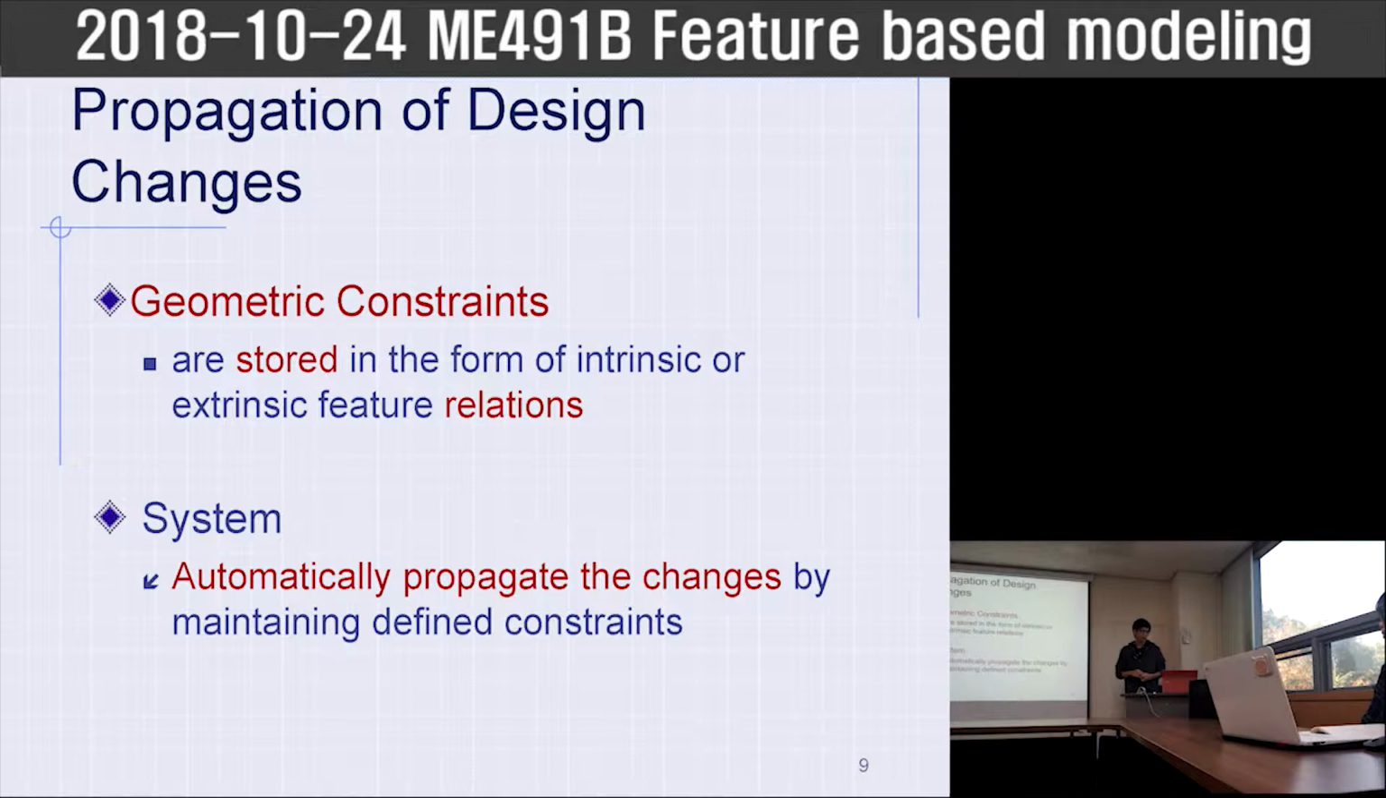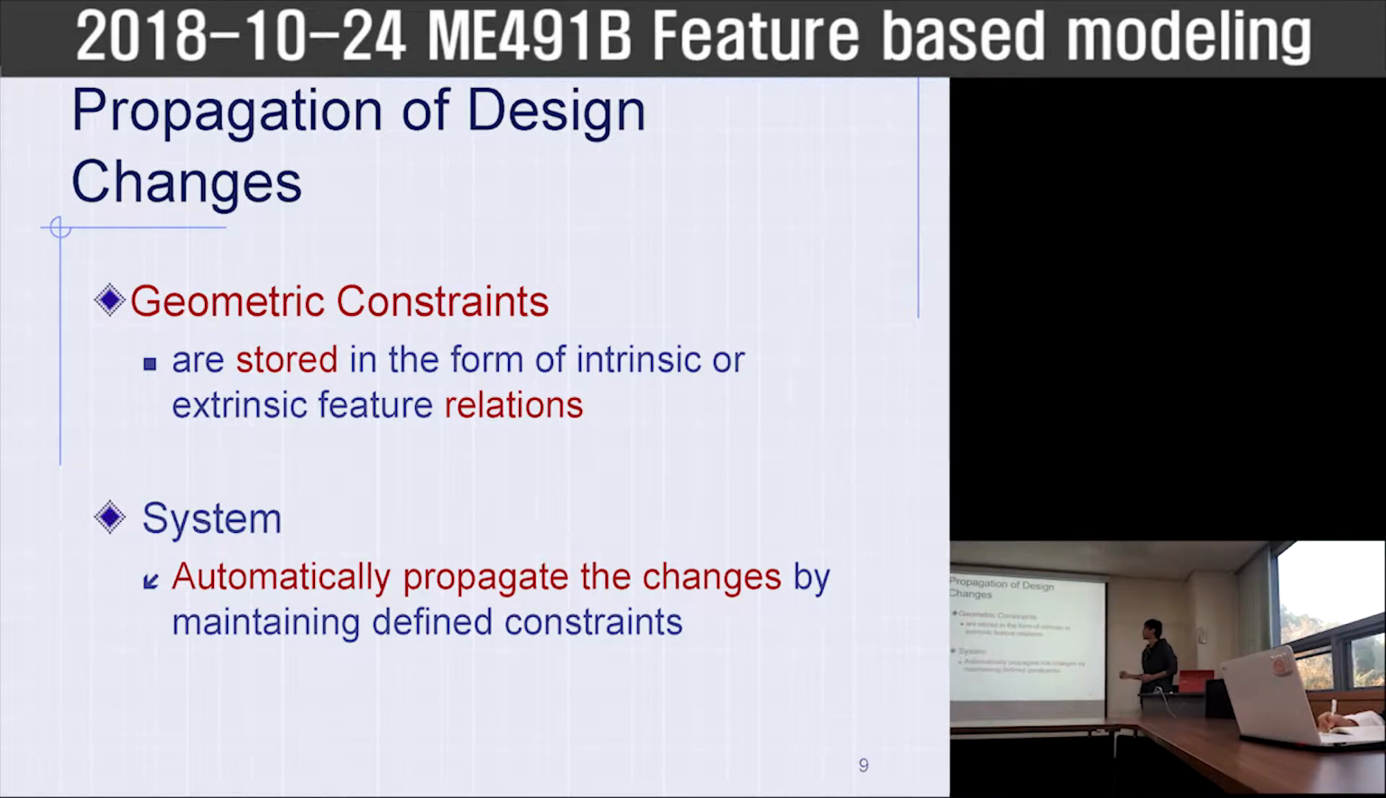Then for our second reason, features can help us save time because they have geometric constraints. With these geometric constraints, any changes in a feature can propagate to other parts of the project. These geometric constraints are stored in either intrinsic or extrinsic form. Intrinsic, as we know, belongs to the single feature itself, while extrinsic is any relation it has with other features.